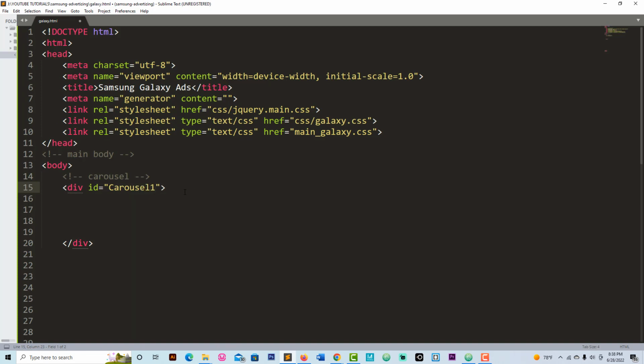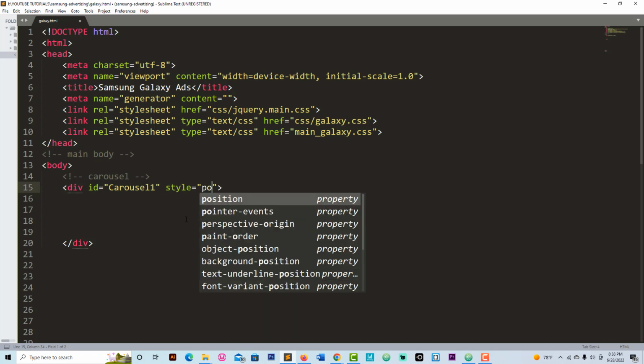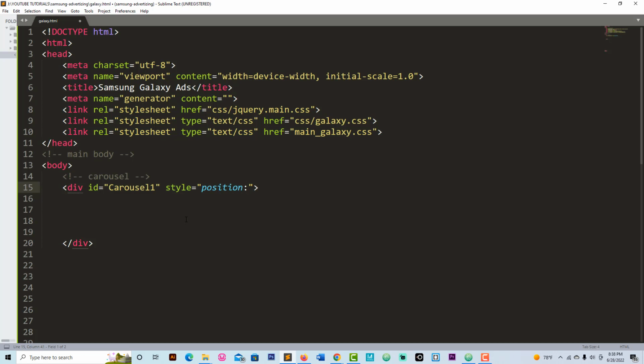Put carousel one, and quickly I'm going to pass a style here for position absolute. Okay. Now I'm going to create our first frame. Let's create our first frame, or I'm going to call it frame number 1.